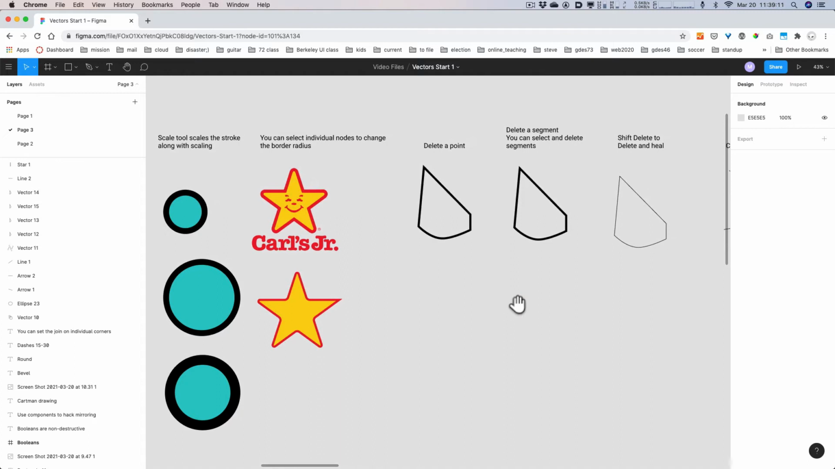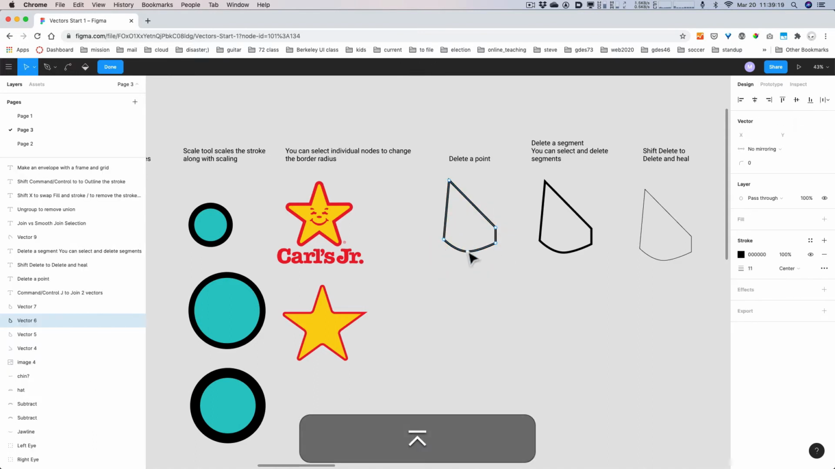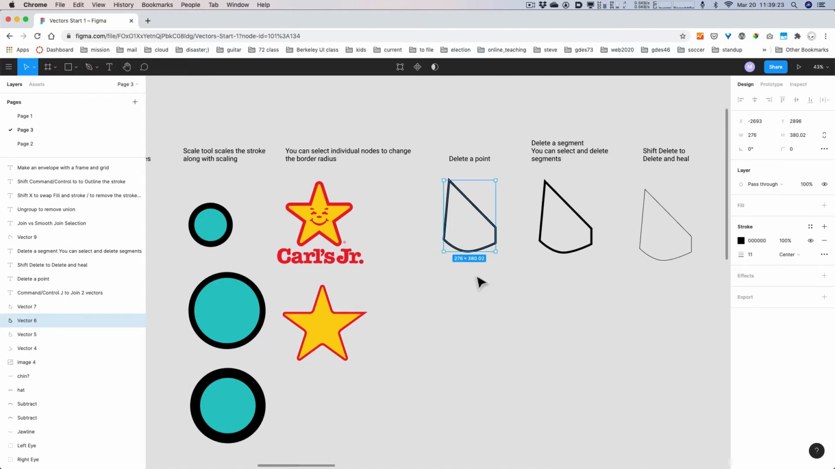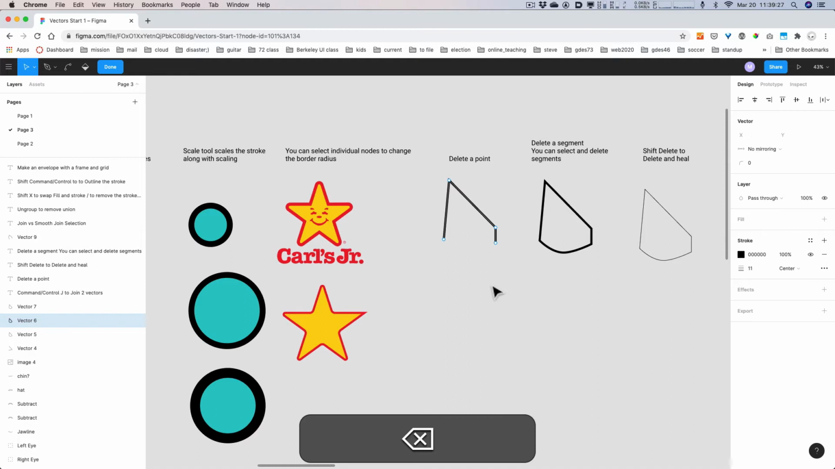All right, moving on. Deleting a point. So you can delete a point, obviously. If I click on this guy and hit Enter, click on this point and hit delete, it deletes that point with that segment, right? So that's gone. You can select it and delete a point. I think that's all I wanted to say about that.